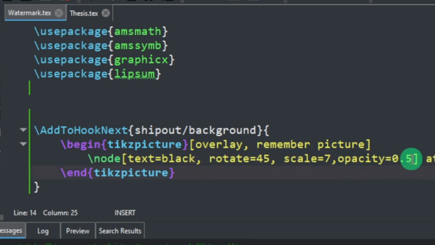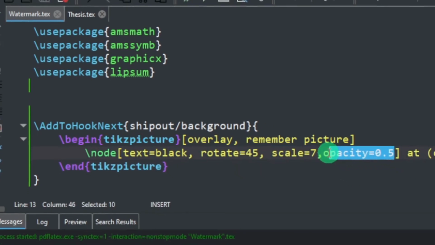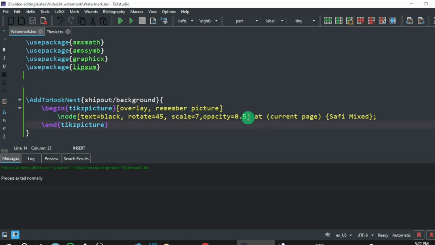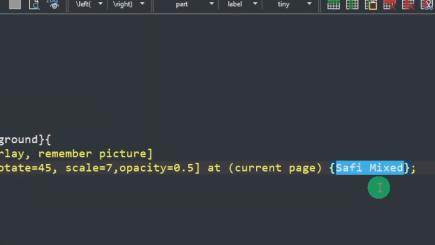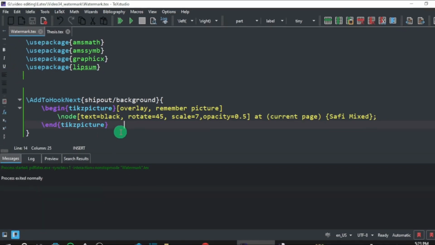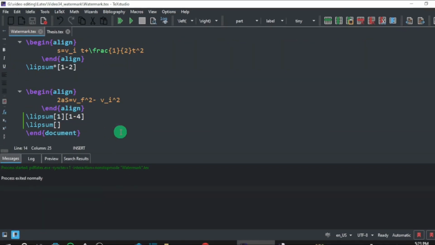And here I have added opacity. So this changes the opacity. And then this is at current page, Safi Mixed. This is your watermark. So whatever word or phrase you may write inside this curly bracket would be the watermark. And then obviously I build the document, which is not needed to understand.